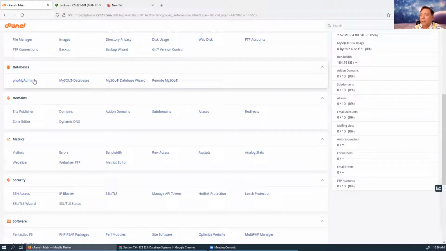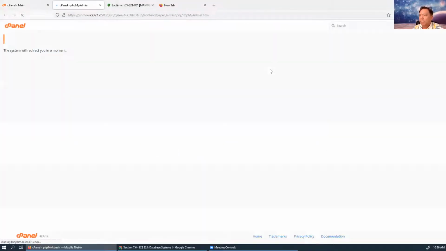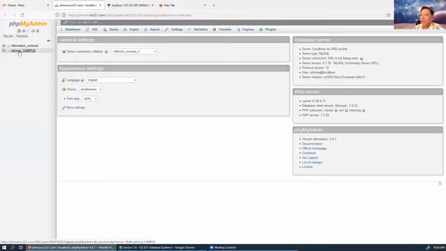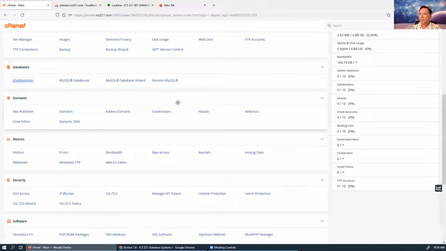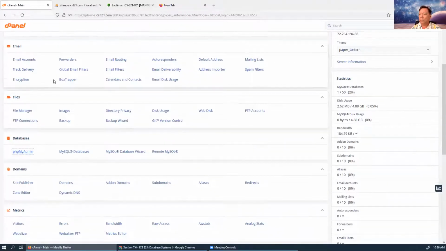And if we go look in phpMyAdmin, you can see that I already have my database campus here, and it's got all these. I don't have the view in here, but that's okay. I don't need the view. All right, so let's go back to here. Let's go to the assignment.